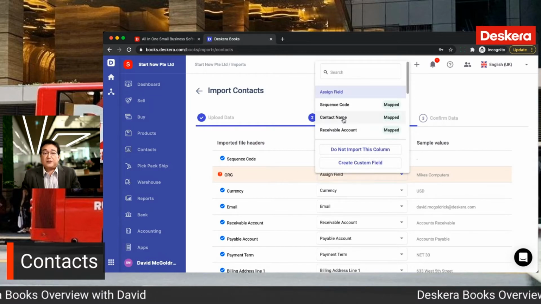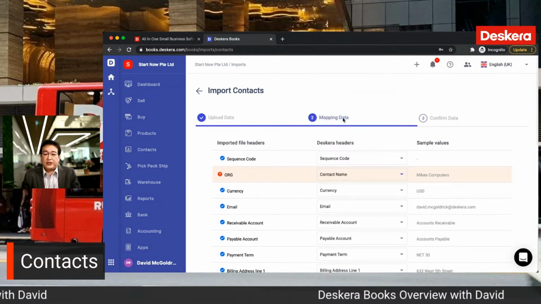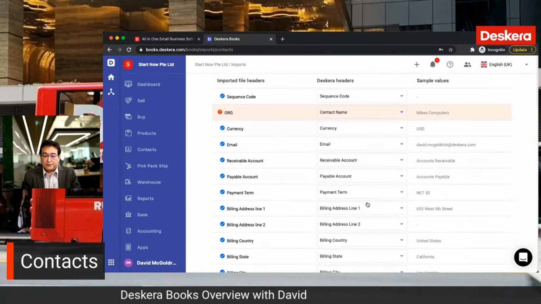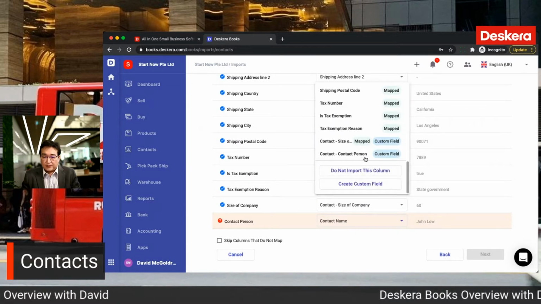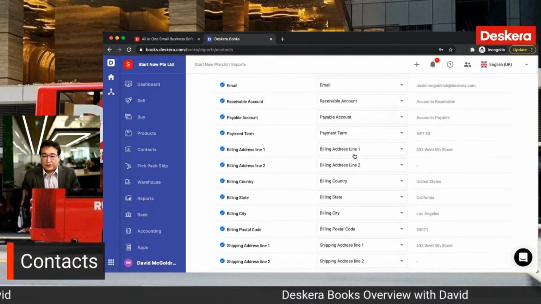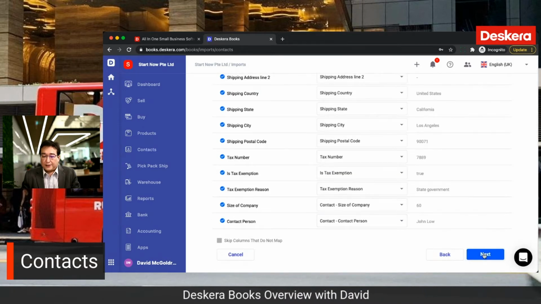Now it's asking me to map. So if you have your own Excel sheet and you want to use it here, you can just map it. For example, this one will be this one, contact person. Everything looks good. Click Next.